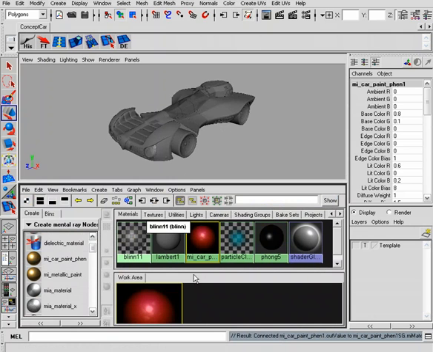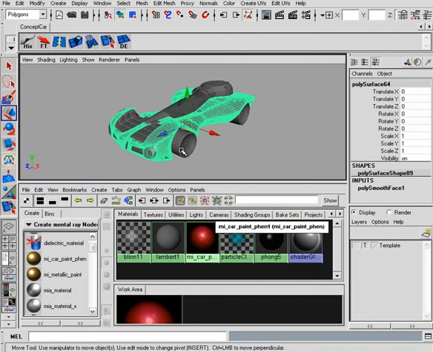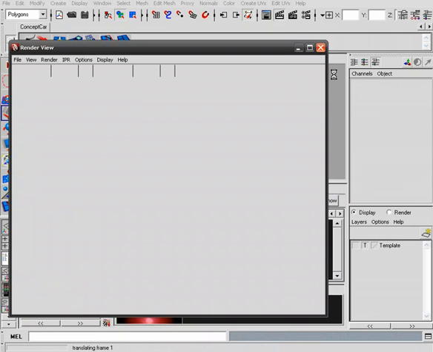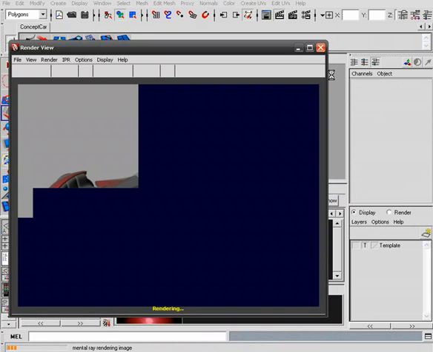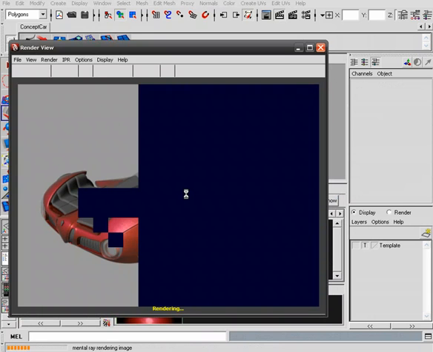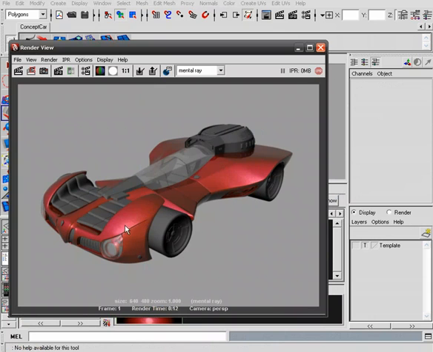And that's going to bring in a default red color. I'm going to go ahead and click on our geometry and assign that material. So now let's go ahead and render that up and see what that looks like. This is just the default settings with no reflection or final gather or anything on it. So it's got that red, and you can kind of see the flakes of paint in there.